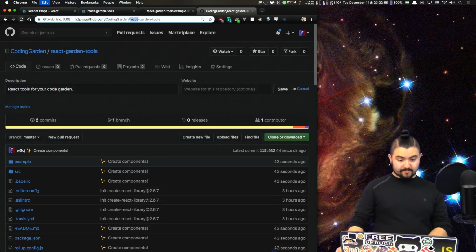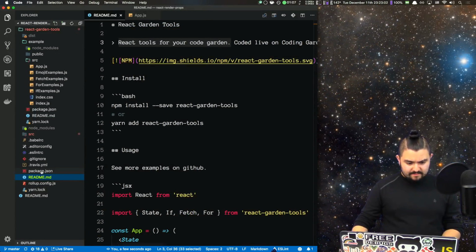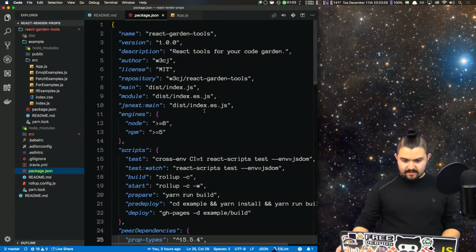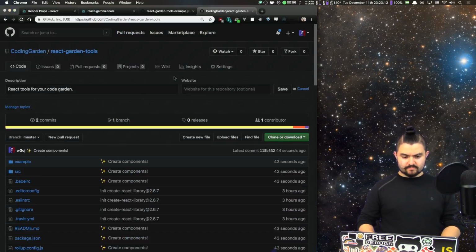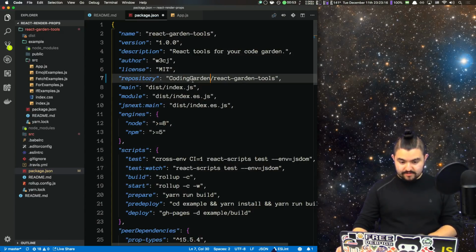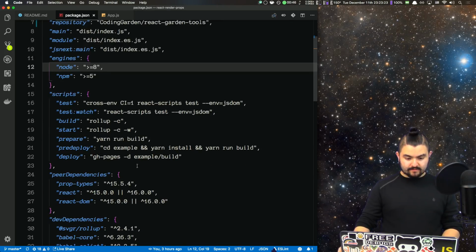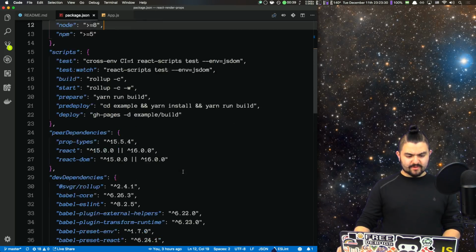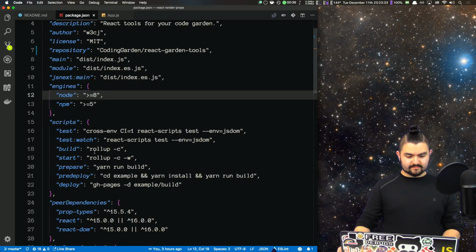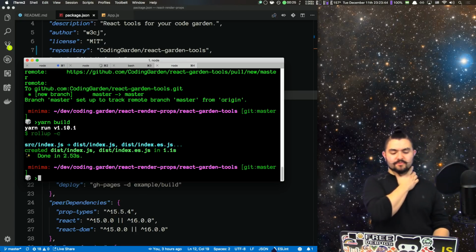One thing is I need to update the repo URL on npm because right now it links to the wrong thing. So in my package.json, repository is coding garden, / React Garden Tools. Cool. There's a deploy? What? Yeah, okay. One thing I didn't do was build it, so let's just do a build. Because I don't know if that's going to get included in the repo.